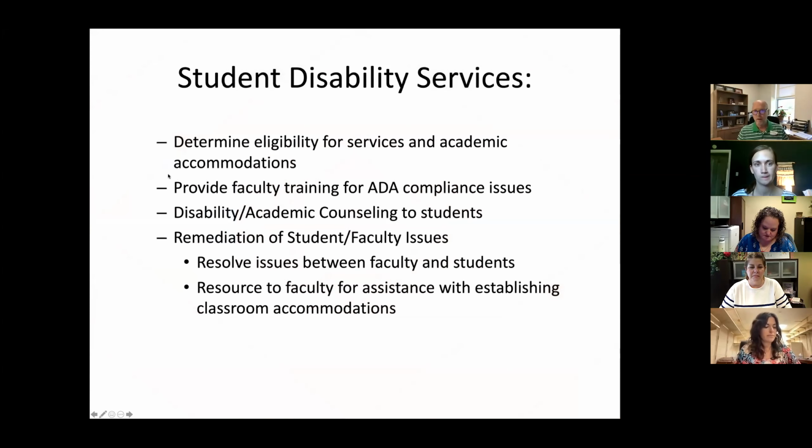Okay, here we go. The main thing that I want to just kind of review quickly is basically the processes that the Student Disability Services uses and what we're here for as far as faculty goes. First, we do determine eligibility for the services and academic accommodations. So when a student's ready to apply for services, they do have to log on to our website, upload their documentation, and then apply for services. So we do review documentation to determine what kinds of accommodations the student is eligible to have.